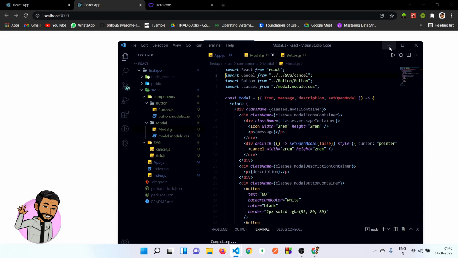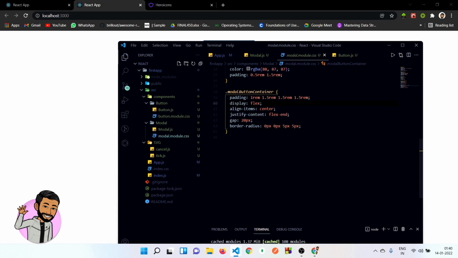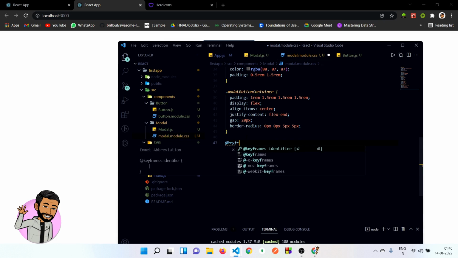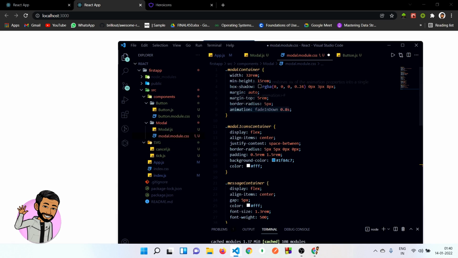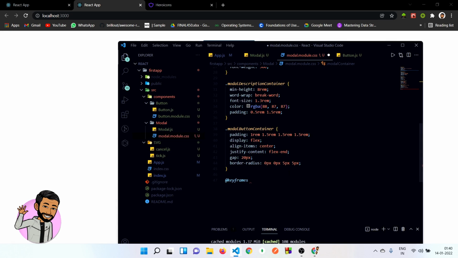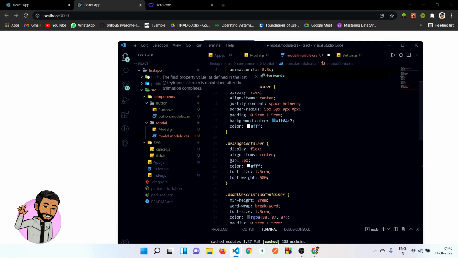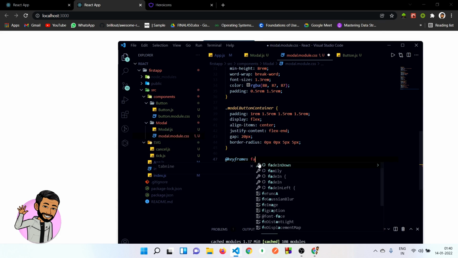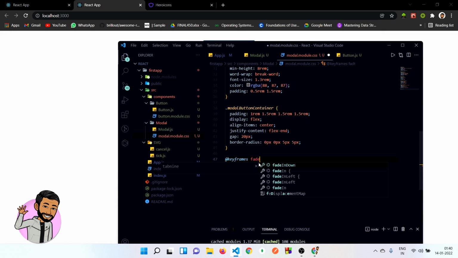Now the last thing which is left is the animation part. This animation is basically going to improve the user experience and take it to the next level. So as you know, in order to add animations, we need to add keyframes. The name of the animation which I used was fade down. Keyframes fade down.